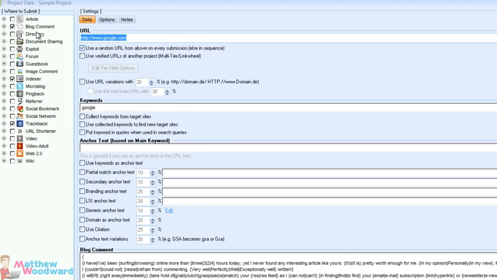We've got articles, blog comments, directories, documents, different exploits, forums, guestbooks, image comments, indexes, microblogs, pingbacks, referrers, social bookmarks, social networks, trackbacks, URL shorteners, video, video adult, web 2, and wikis.